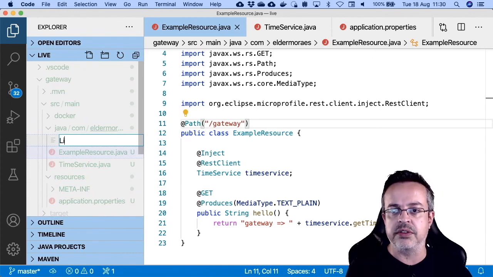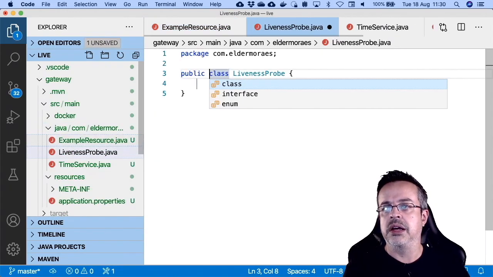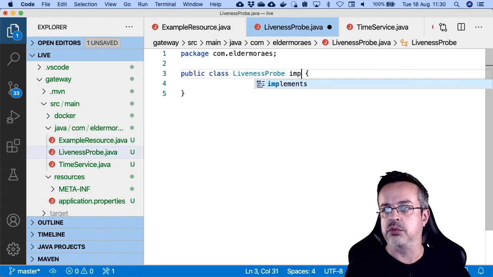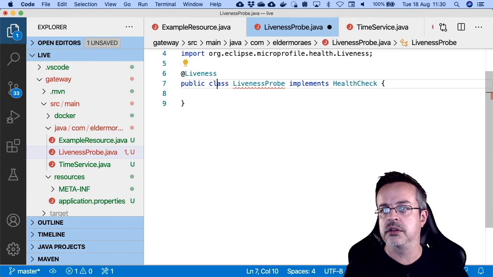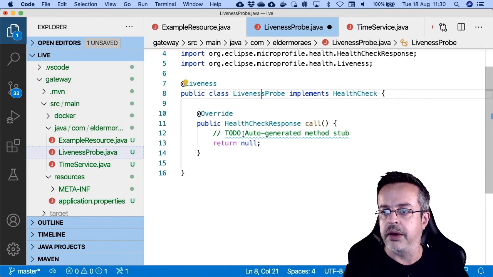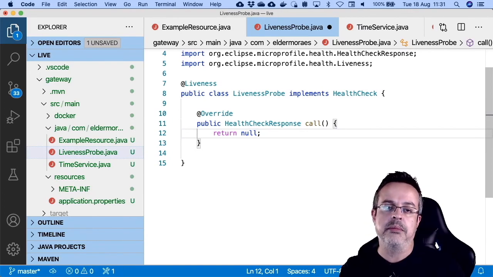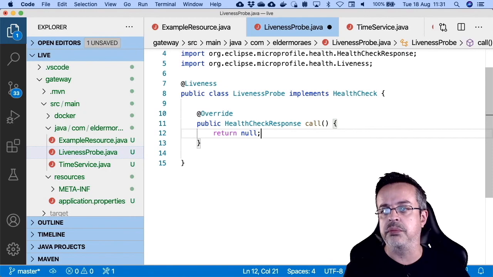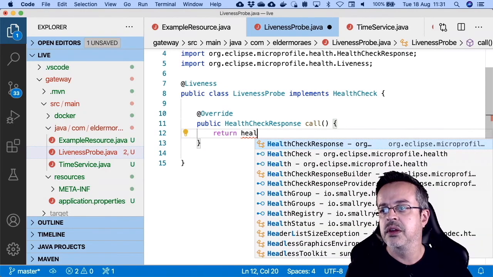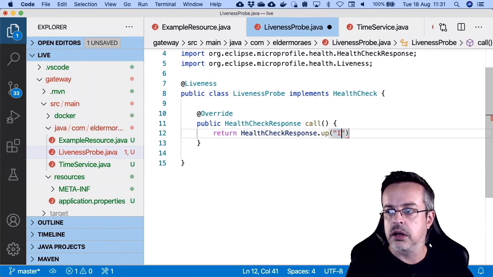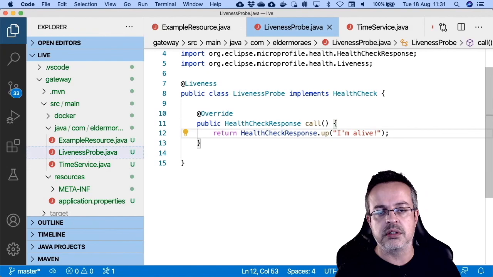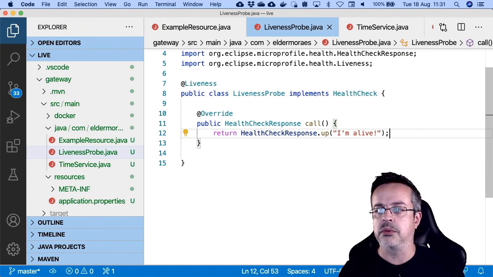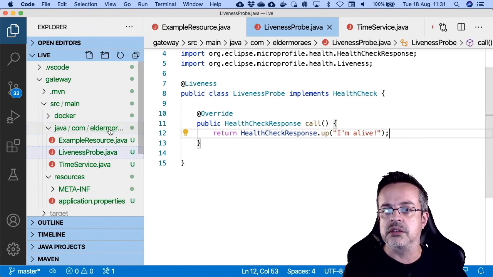So first it's the Liveness Probe. The Liveness Probe is quite simple. It will implement the health check interface, and I will add the liveness here. And as it is an interface, I need to implement 1 method. And the liveness is very simple. I'm live or I'm not. Okay, so if you can reach this endpoint, probably the application is alive. So check response up, I'm alive. All right. Of course, you could implement some other algorithms here, some other kind of checking, but for this demo, it's just like that.